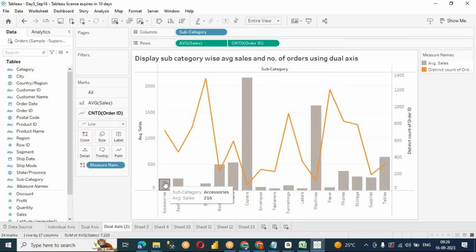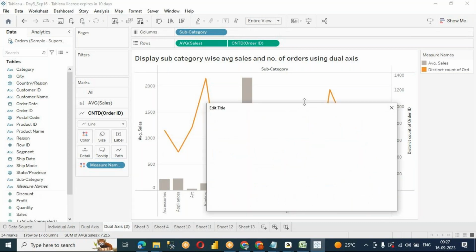So the bar is telling you it is average sales. The line is telling you it is the number of orders. So till here it is the dual axis. One more point. Look at the scales here. It is from 0 to 500 and the right side it is 0 to 200. It is not same. Can I make it same? This is the interview question. How to make two scales same, or the interview question is how to synchronize the axis.